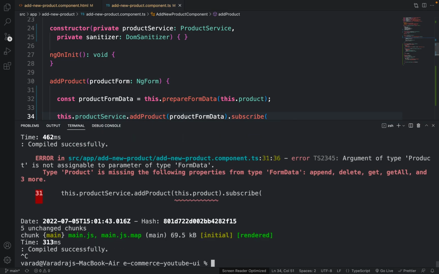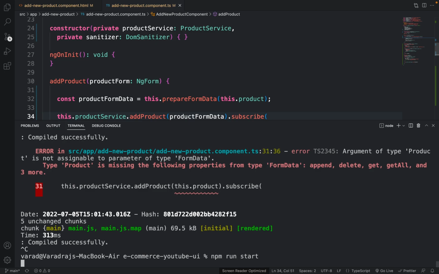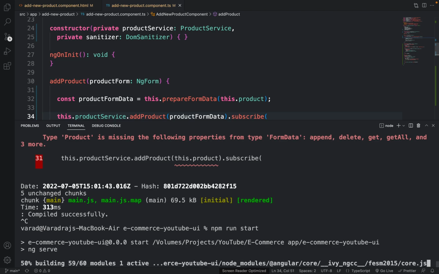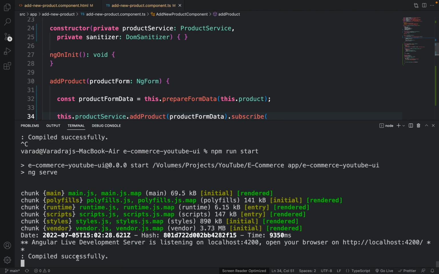So as of now, I'm just going to stop the current running instance of my application. I'm going to start a new application, restart the application, so that if there is any error, I can see it on the terminal. So let me give a second so that my application starts, and now my application is compiled successfully and there is no error on my console.